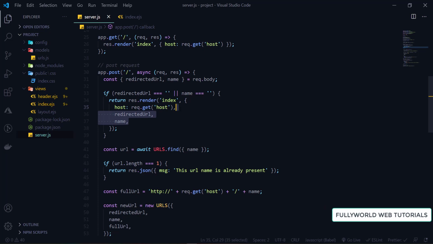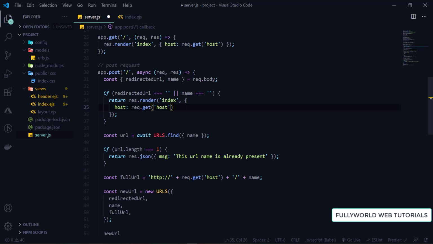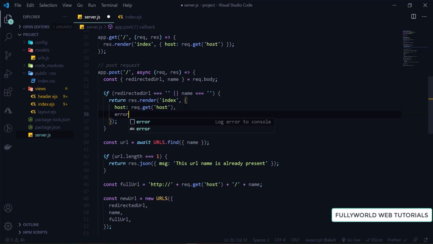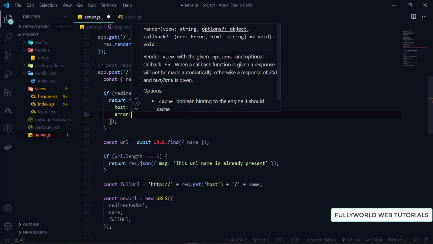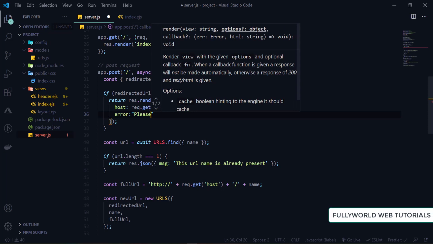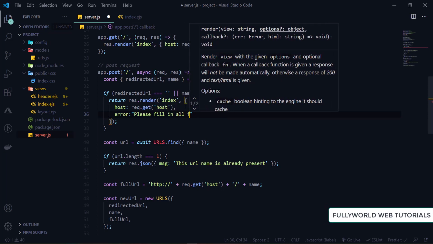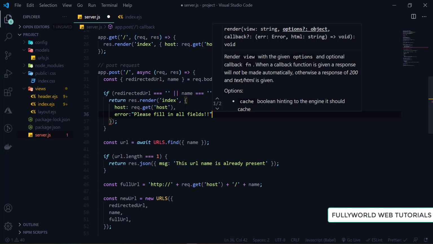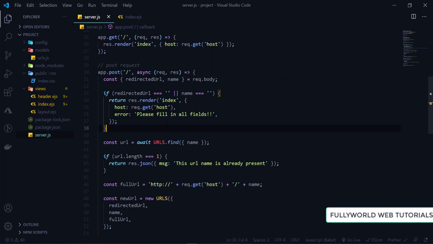If you don't have to do this, simply remove this also and simply pass one error here. So error will be an object here. We don't need an object here, because we are going to pass only one error, so we don't have to pass it in an array. So here error will be please fill in all fields. Because we are making a simple URL shortener only, we don't have to go advanced.